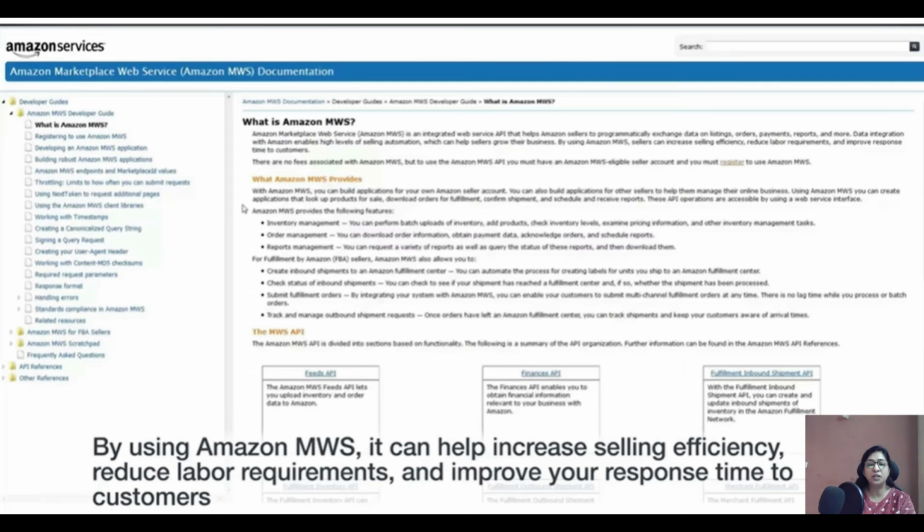MWS also helps you increase your selling efficiency. It's not that only SP API could do that, but still it has its own limitations. And if you are not aware of that, just go and study more about Amazon MWS, so you would know what is the current implementation and what is the new implementation. Because if you're offering services, you must know a little bit about the background. It's not just learning the new skills.